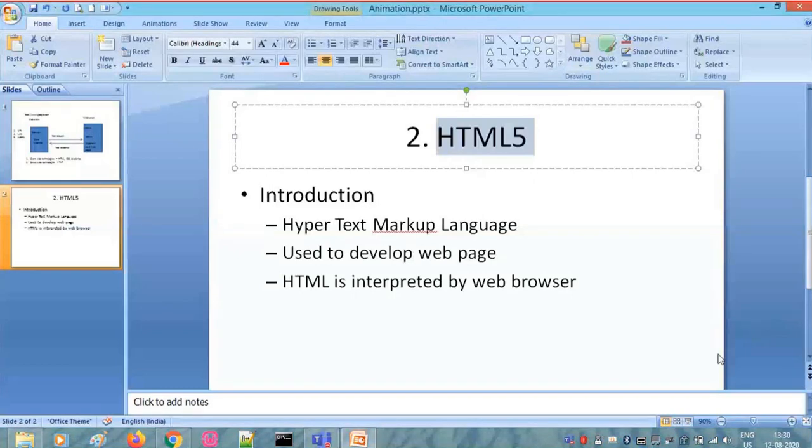Then HTML5 provides more elements and attributes added. More elements means a few more elements are added as compared to HTML4, like the header element and footer element. If you want to add a header, if you want to create a menu, if you want to add a footer, separate elements are there in HTML5.